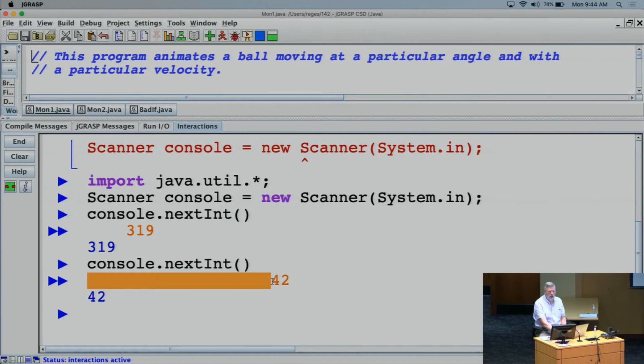So here I type some tab characters and I type some spaces. Those are all things that separate what we call tokens. You could think of them as words. So, basically I typed a bunch of white space and then I typed in a 42. And the console scanner will skip past the white space. It pays attention to it to figure out what the individual tokens are, but otherwise it skips it.